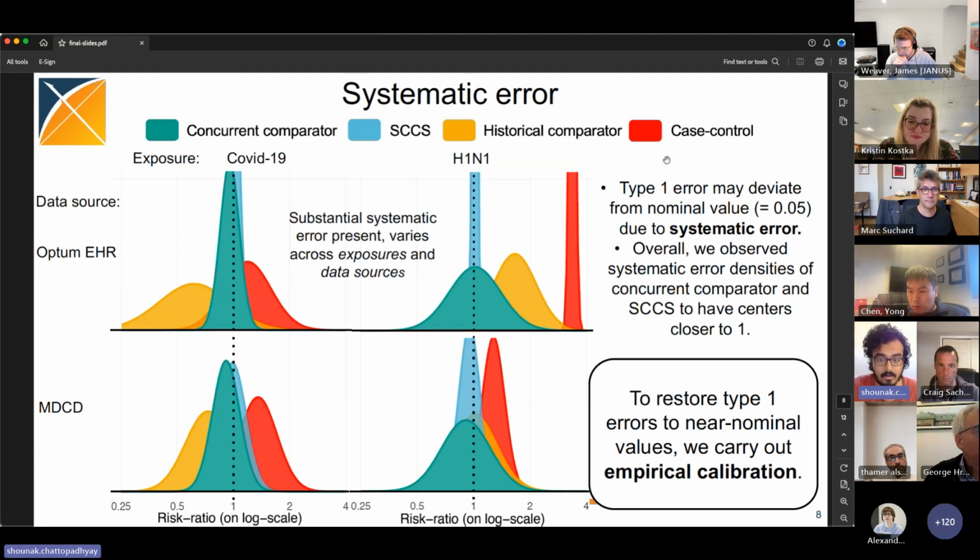Ideally, systematic error densities should be centered around risk ratio equaling 1 with 0 variance. So if there's no systematic error present, for all the negative controls, you should be getting risk ratio equaling 1. Like that should be the estimate. We can see that that's clearly not the case here. You can see densities that differ considerably from this ideal scenario.